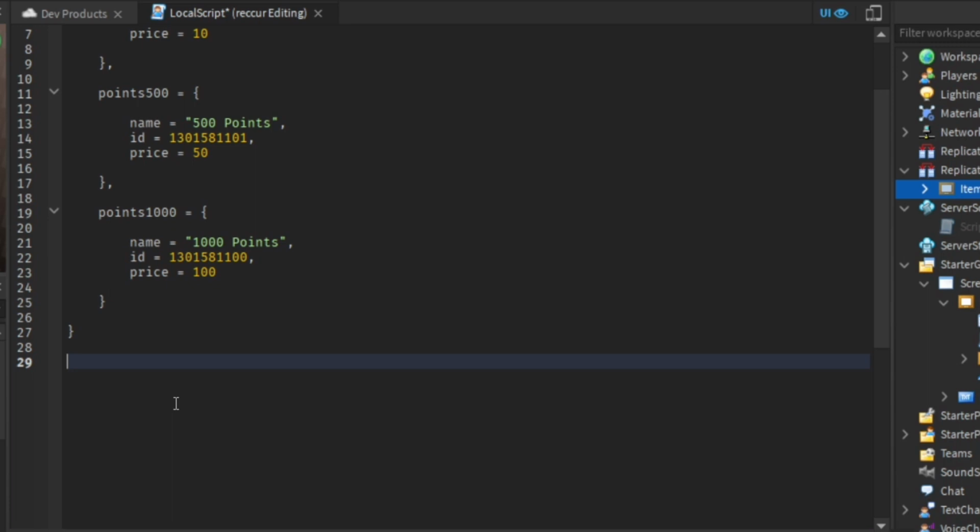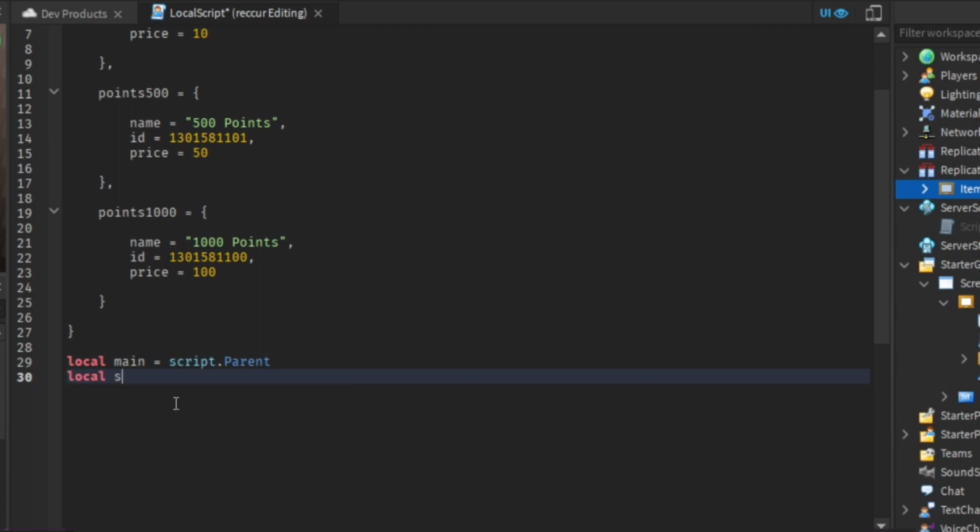Okay, so let's make some variables. So local main, we'll script the parent. We don't really need that. Okay, and local shop holder. So this is gonna hold all of our items, our item templates, equals main.shop if I'm right. So shop, and then holds all of our stuff, so it has a UI grid layout. All right, let's see.